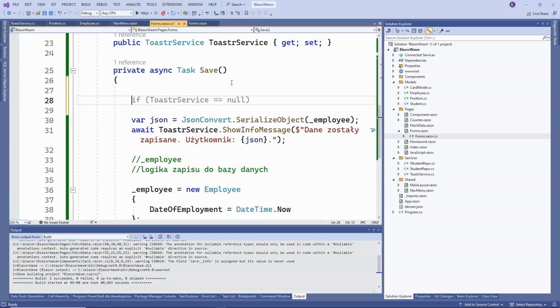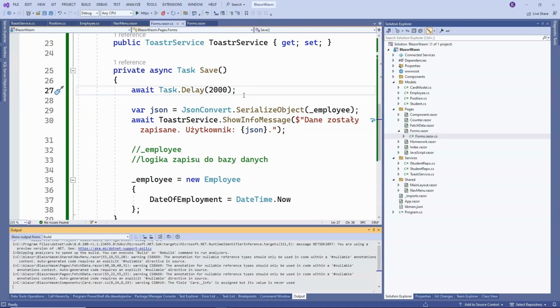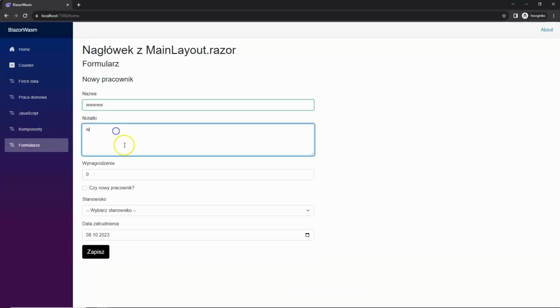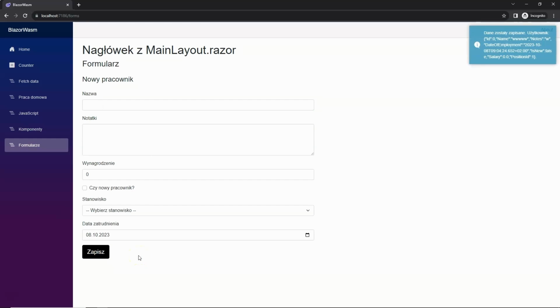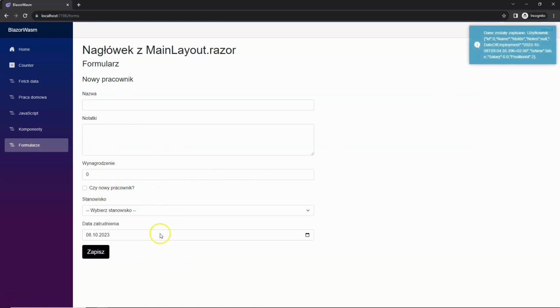I'll show you how it will look now. Let's artificially extend our saving process. So let's add some await Task.Delay, and set this delay to even 2 seconds. Now I run the application, add some data, and save it. Notice that I clicked and nothing really happens. And only after a moment, this message is displayed, so it doesn't look good. It's unclear what's happening at that moment, and it would be worth improving.